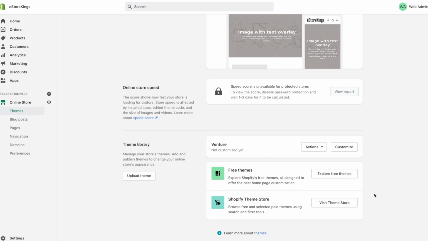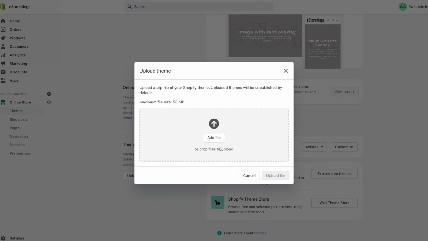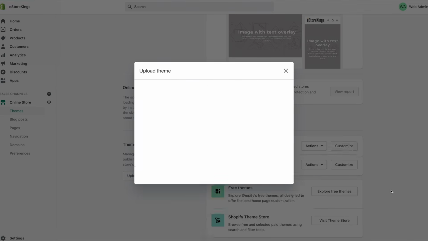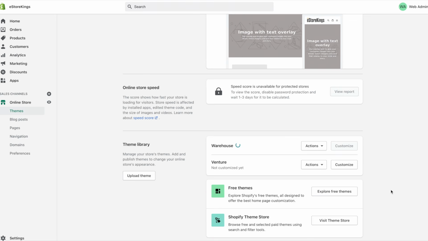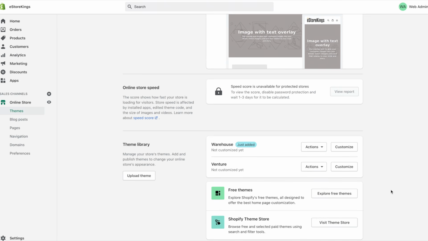So let's say you've gone ahead and purchased a theme and you've got that zip file. Head on over to the Upload Theme button, and then browse through your file folders and upload that zip file. Once you see the zip file, go ahead and click on Upload File. And now your zip file has been uploaded. However, that's not the last step. You need to now publish the theme so that it shows up on your eStore.